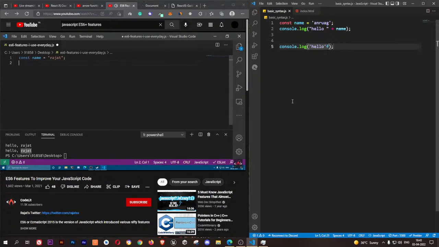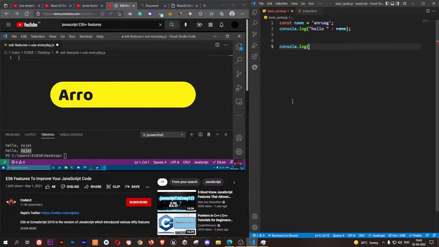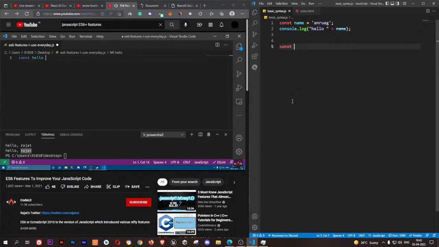The third thing I constantly use in my JavaScript programs is the arrow function. Constant hello is equal to the arrow function. So this is the notation. This is the arrow function. If I want to evaluate this function, I have to simply call hello later on.